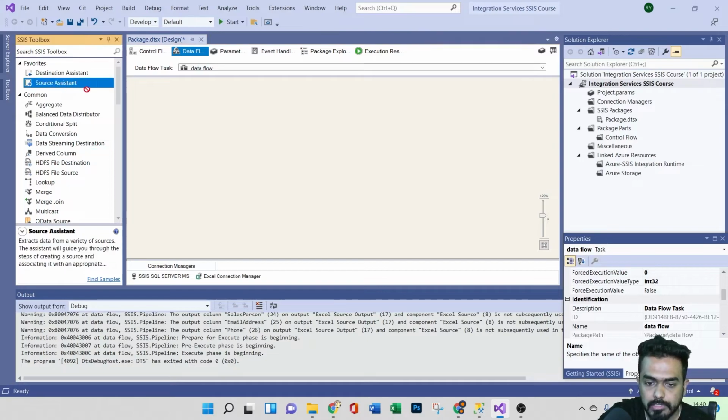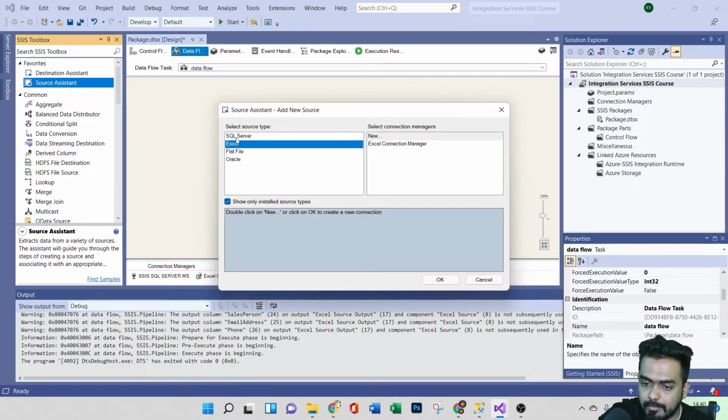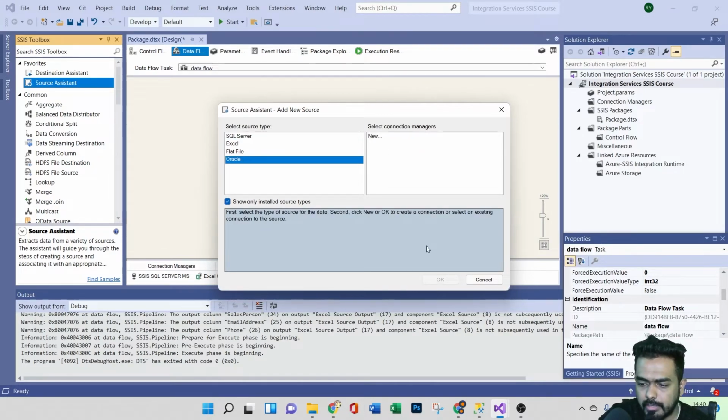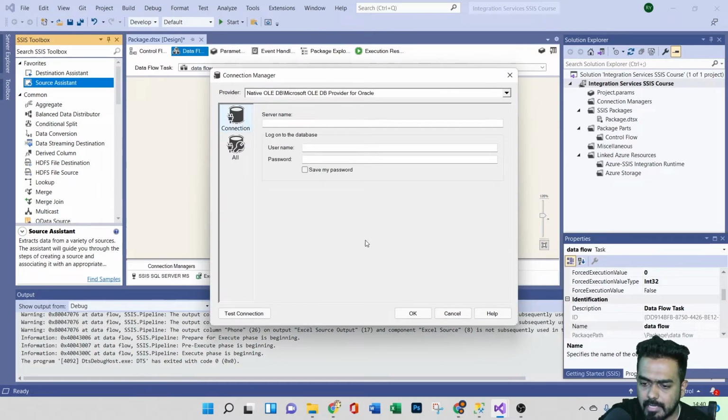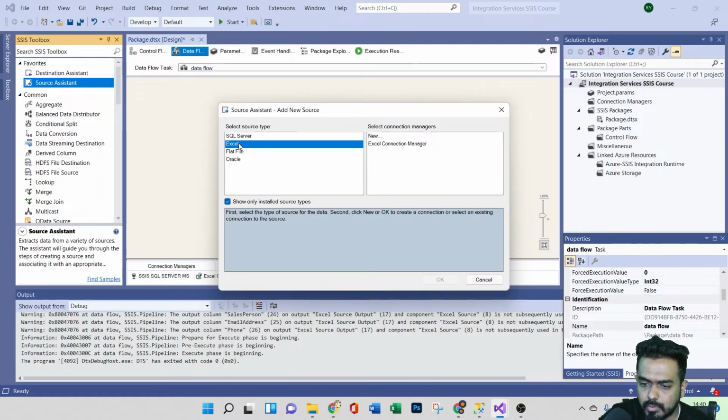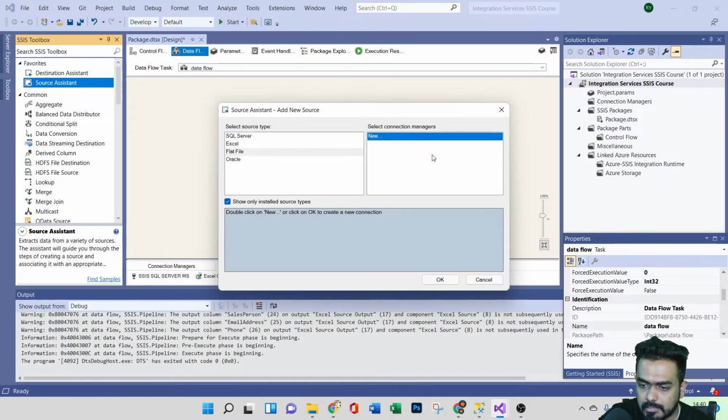So in the source destination, okay, so if I just try to open, okay, we have Oracle, right? So it's the same thing. If I just click Oracle, I can go to new connection, I can just pass the same values here. Okay, but now I'll just go with the flat file. So I'll select the new flat file, I'll click OK. This is a new connection.